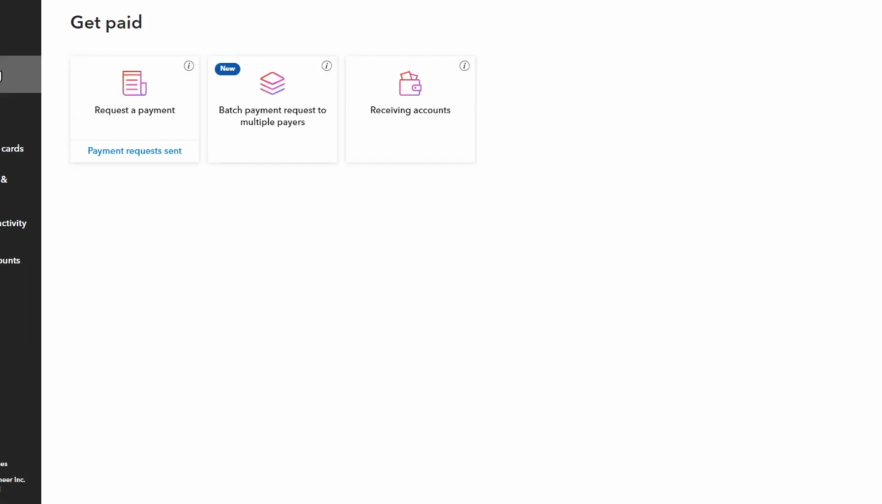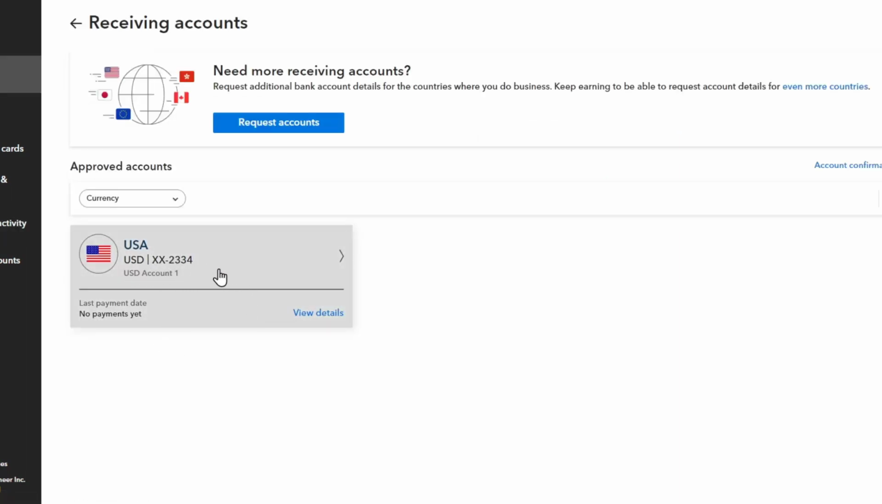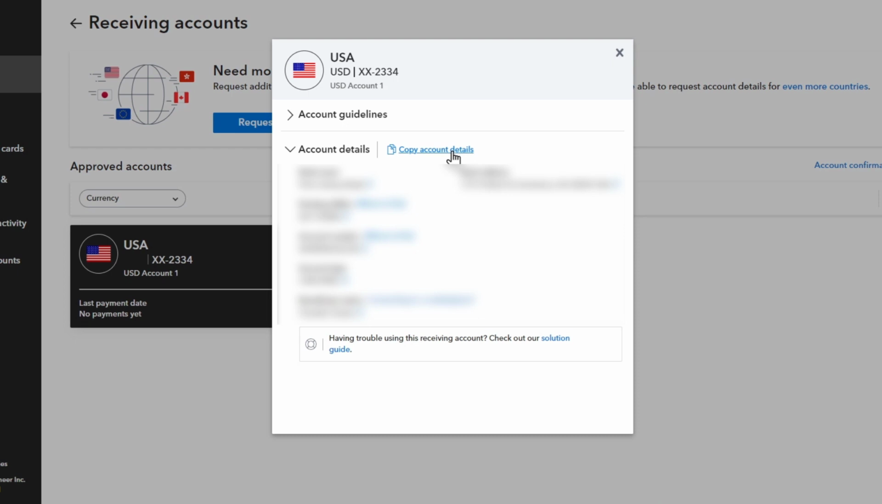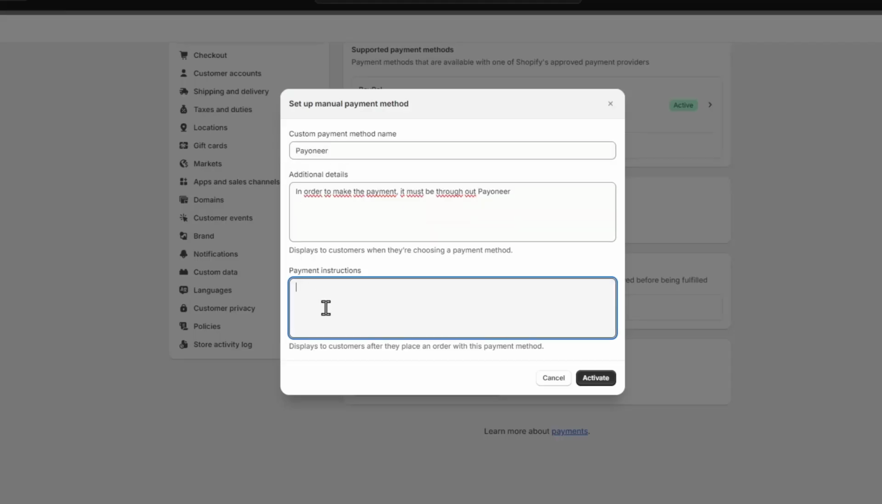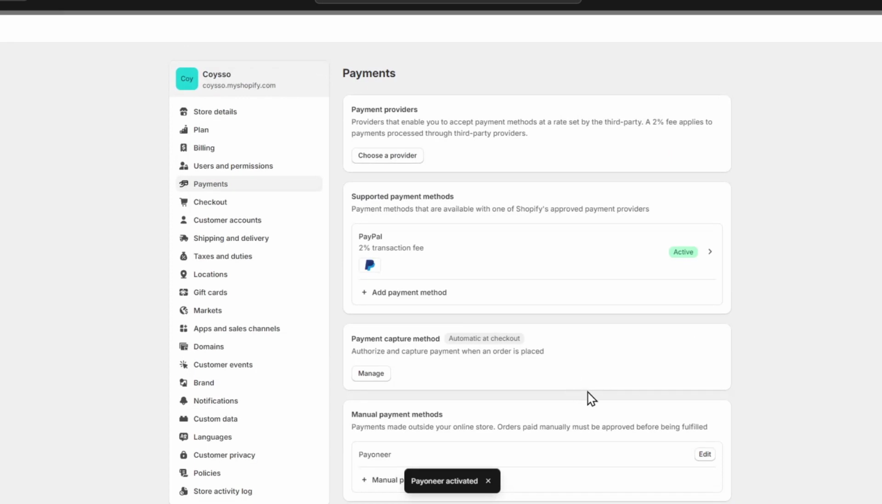So I'm going to hit here inside Payoneer and go for get paid and payment requested. And here I have my USD account. Now this is sensitive content, that's the reason why you're not seeing these at the moment. But here what you want to do is just to input your bank name, the routing number, account type, and the bank address. So all of this information should be pasted directly here into payment instructions. So then you can activate this and then you're actually ready to set up the manual payment method. And now it's going to be active on the upper side.